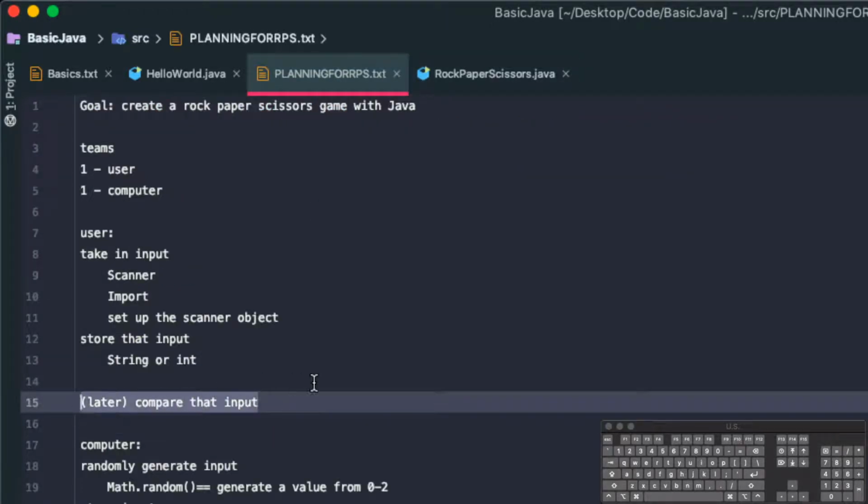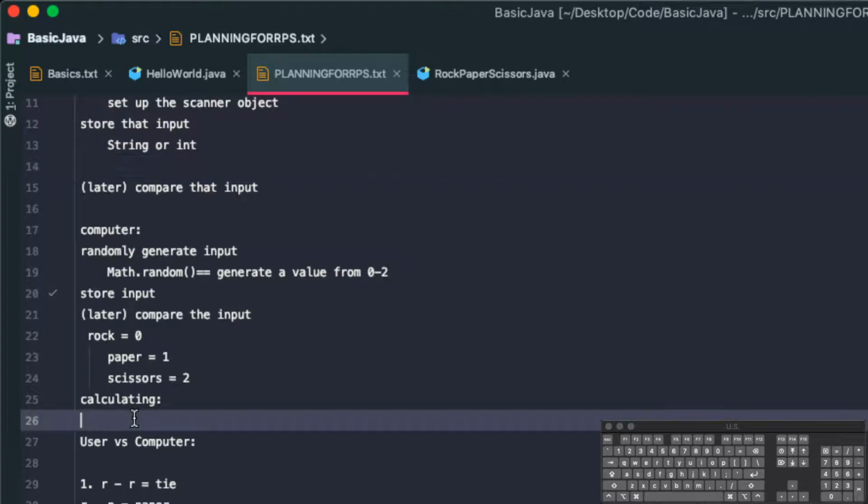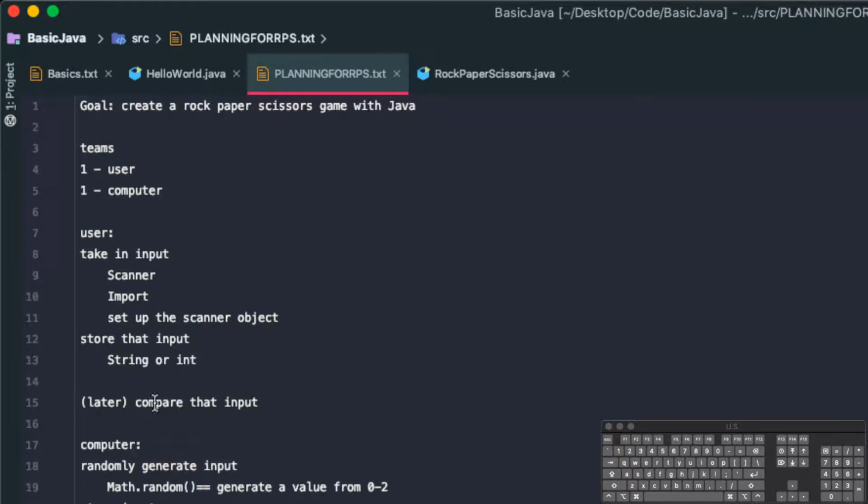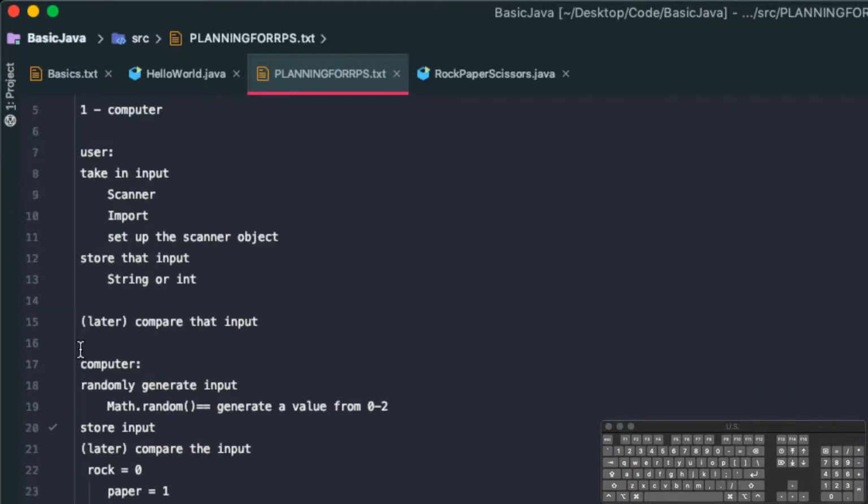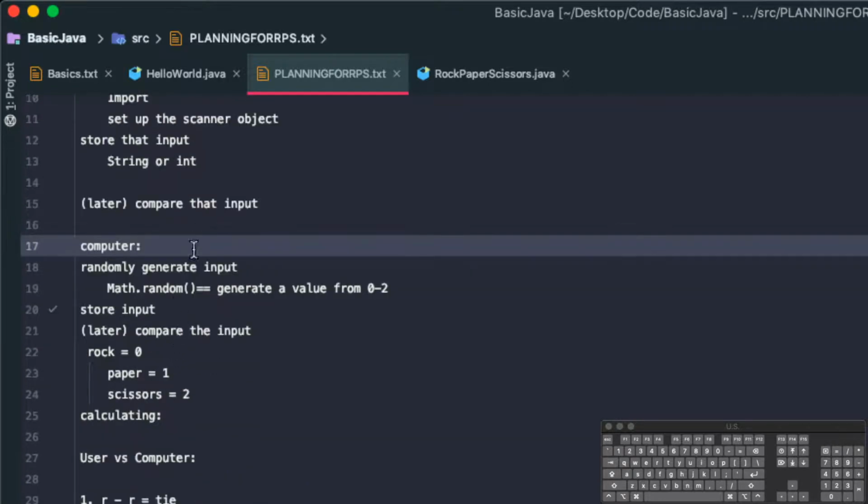Comparing the output is later, so that will be a part of our calculations portion. So for now, we're good with user. Now let's move down to computer. And for computer, we need to randomly generate that value, that input, which we use math.random. And again, we want to go from 0 to 2.